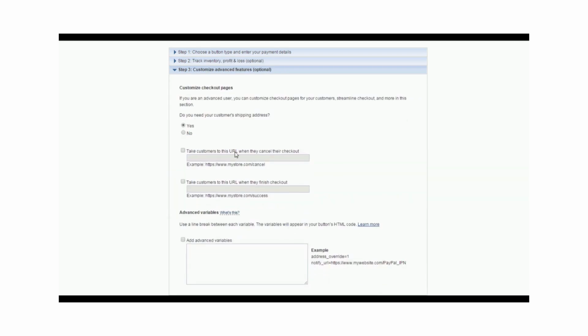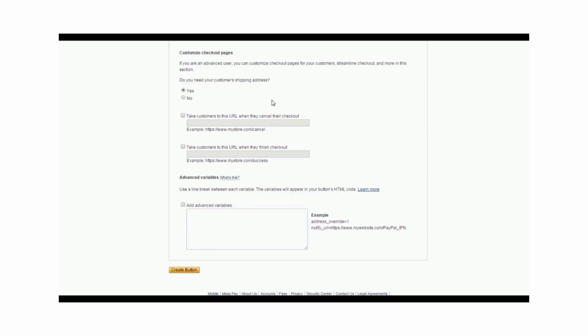This is where you can customize your checkout pages. The first thing you can customize is whether you need your customer's shipping address. Again, if your subscription deals mainly with digital content and emails, you do not need to check this box because their shipping address is irrelevant. And down here you can specify which page that your customers will be directed to in the event that they cancel their checkout. You can also specify which page your customers will be directed to once they've completed their checkout. Maybe you want to send them to a thank you page or a squeeze page even. Just make sure you tick these two boxes and insert the relevant URLs in both fields. And once you're done with this, go ahead and hit the Create button.